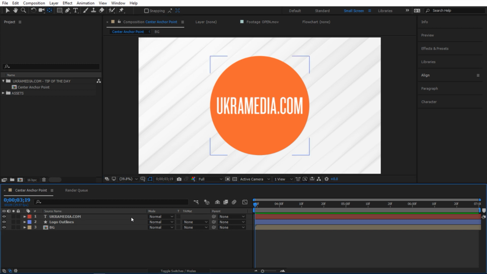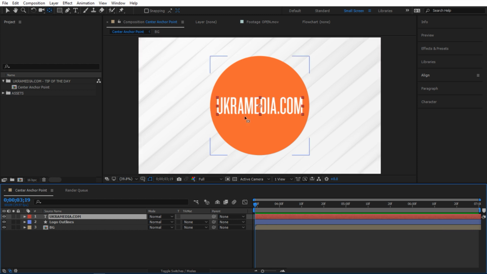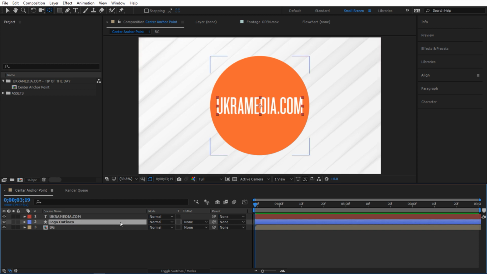And there is. All you do is just select your text layer in here and do Control Alt Home on your keyboard, and it'll snap your anchor point right to the center of your text. Now let me show you again with the shape layer. By the way, you can use it for anything really.